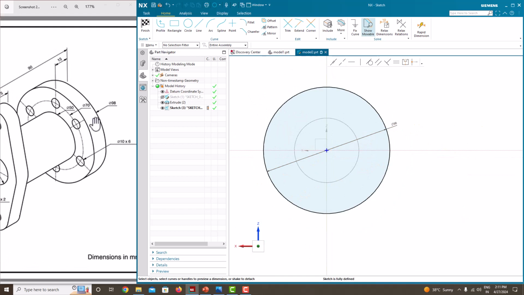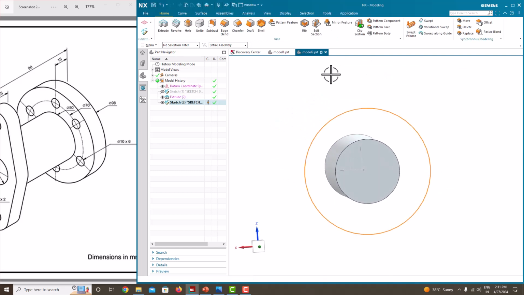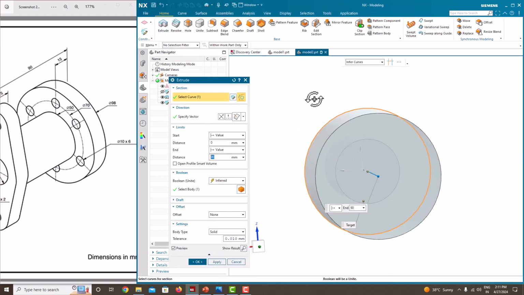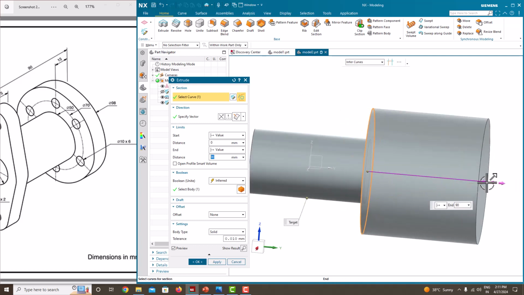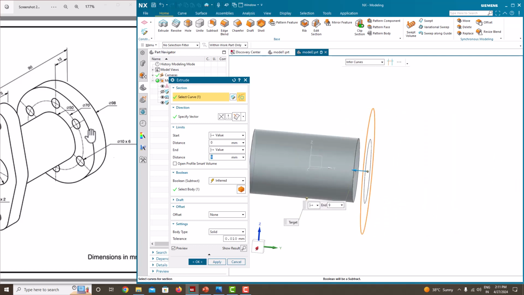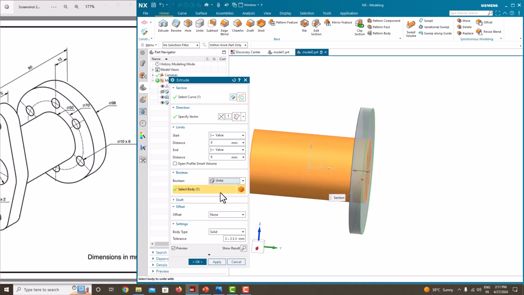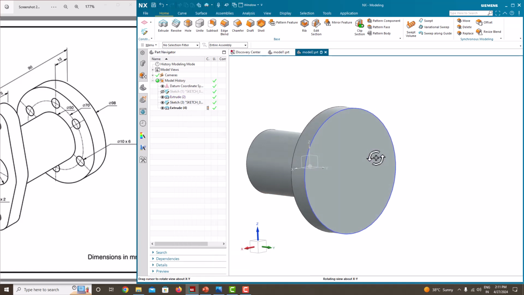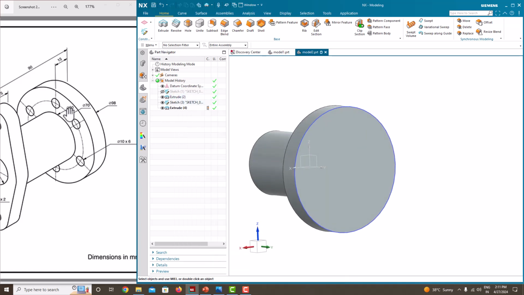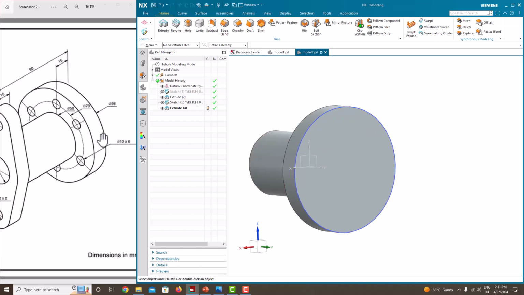Now, we just want to create one more circle. First we will extrude this one. Just finish the sketch, go for extrusion, change the direction. So inside, we make it unite, it is 15 mm. Then OK. Now we'll create holes. Those holes we'll create later.